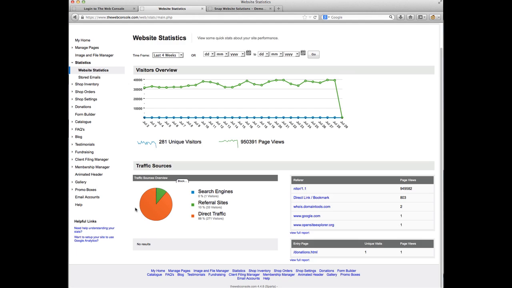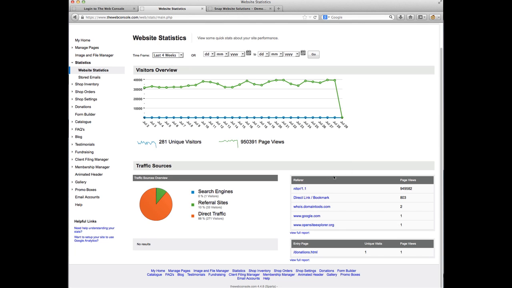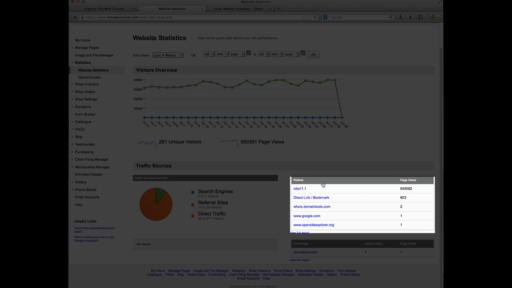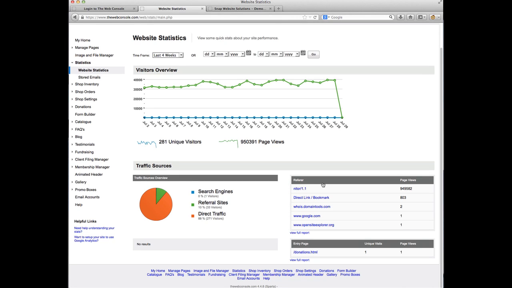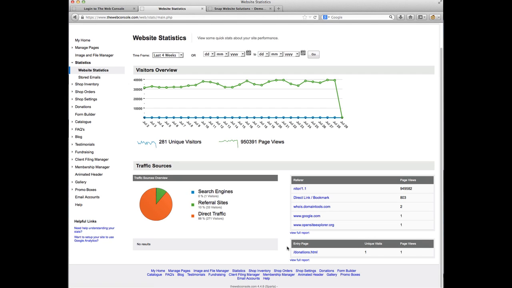You can see here in the pie chart, it shows you search engines, referral sites, direct traffic. The referrer, which is the link or where they found the link to come to your site, and the entry page, which is the first page that they looked at. This kind of information is often very useful for your marketing purposes. It gives you a general idea of how your site is going and what people are interested in. So it's often very handy to look at.